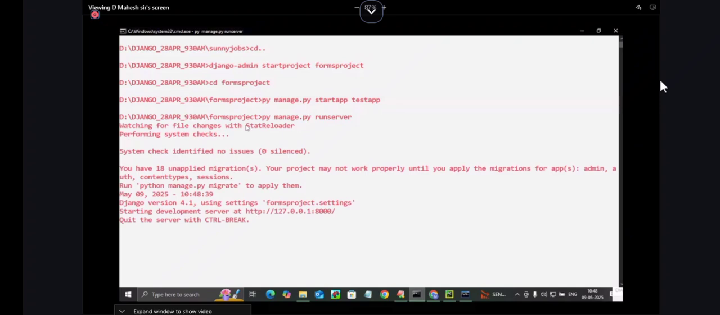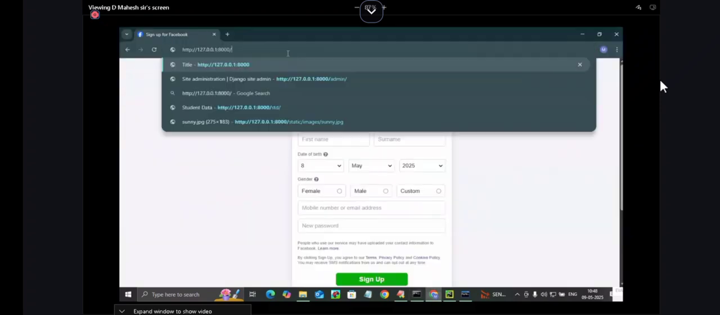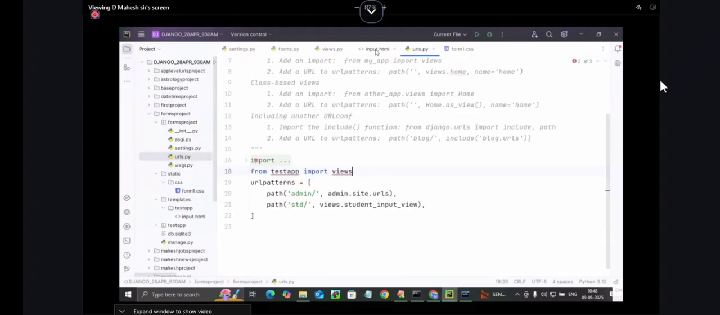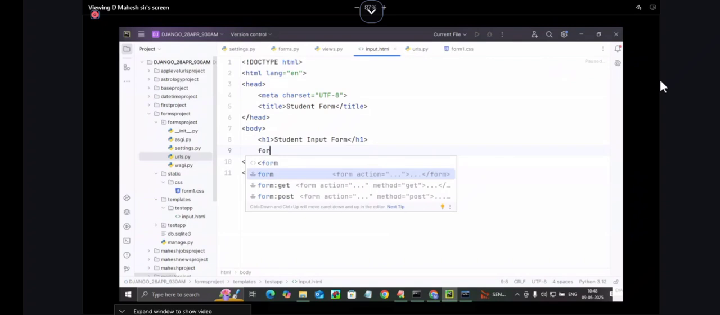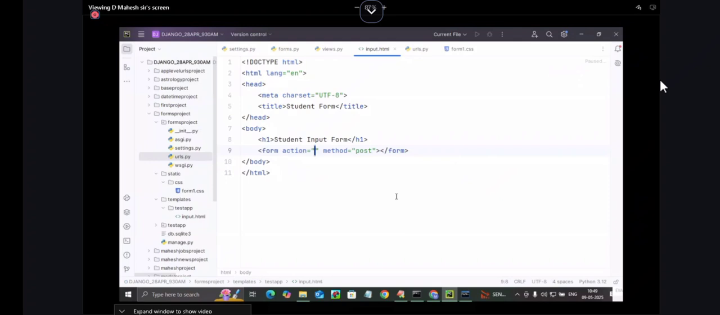Run server. std, student input form. But how to get the form? Within your HTML there is one tag, the form tag. Select this form, action, method. Such things are there automatically. Forget about the action for now. Method has two options, post and get. Which is the post, which is the get, I will tell next. How to inject the form?